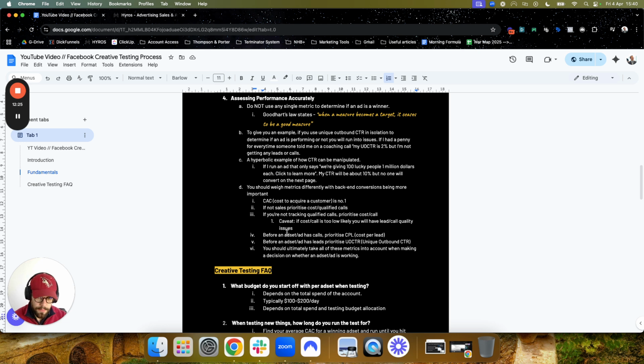Cool. If you don't have any calls yet, we're going to look at CPL, so cost per lead. And if we don't have leads, we're going to say what is the unique outbound CTR, etc. So you should ultimately take all of these into account together. Really, you want to get a full assessment of it. But again, if one of them's out of whack, if the CAC's great, the cost per call's a little bit higher than we'd like, because the CPM maybe is higher than it should be, we're fine. We're in a good position.